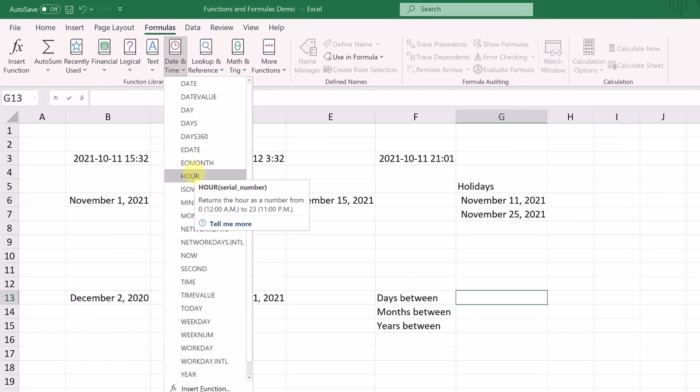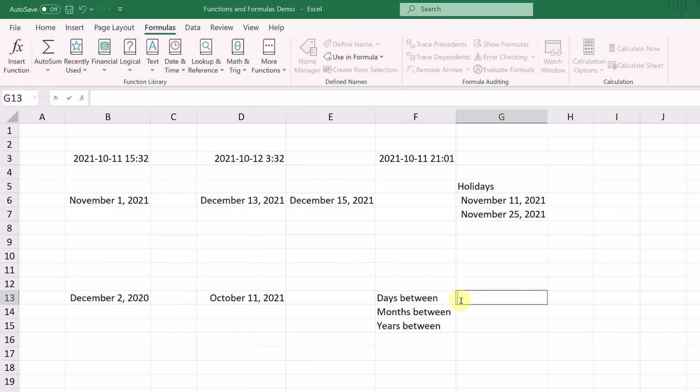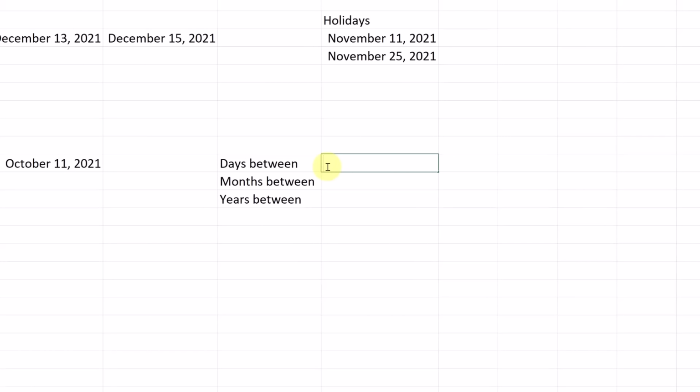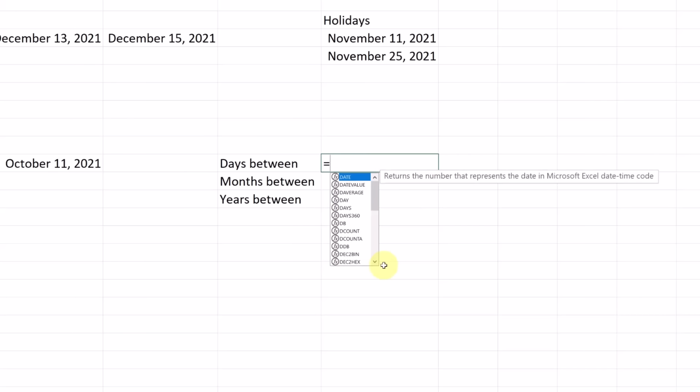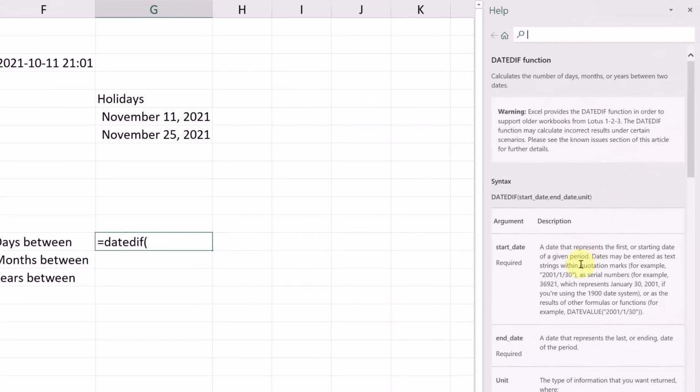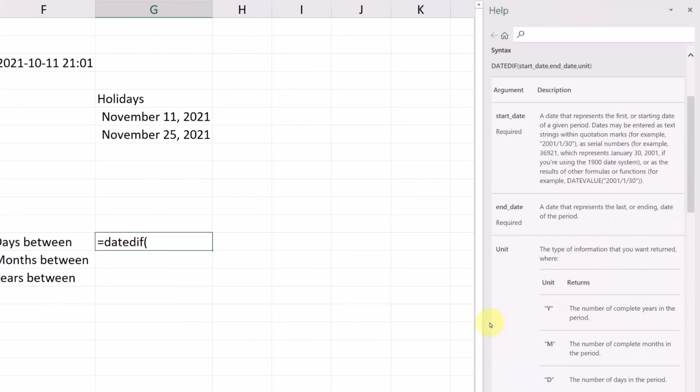But the last function I want to show you today is one you're not going to find on this list, and that is DATEDIF. DATEDIF can calculate the difference, whether it be days, months, or years, between two different dates. I want to show you how that works. I'm going to start with the formula in this cell here. You've got to make sure you start with the equal sign. I type DATEDIF, and if I click on this, it gives me some help on the right-hand side, showing the argument description and the units to use.